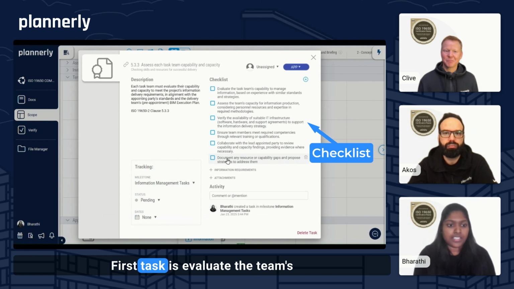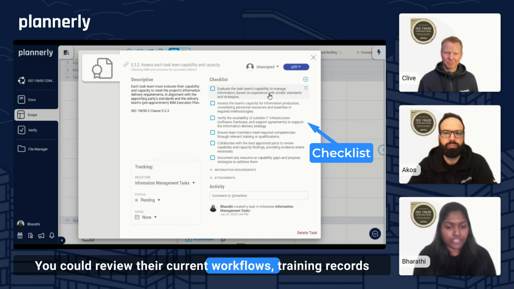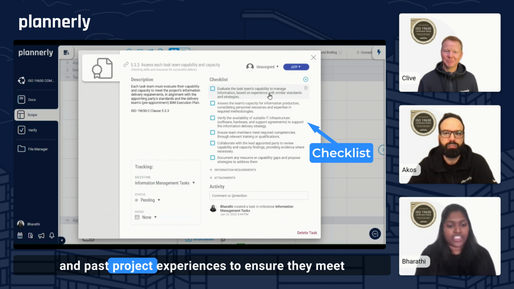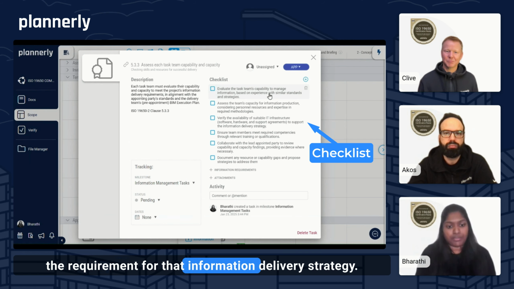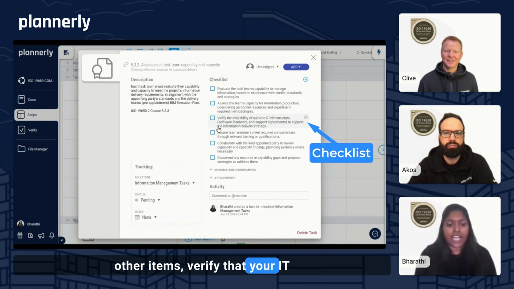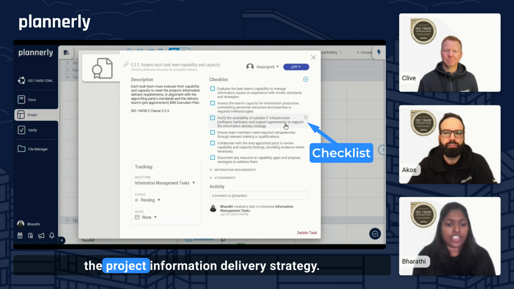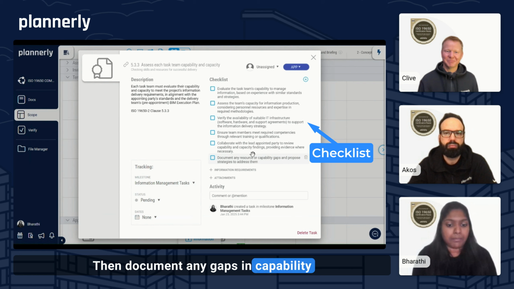Here, first task is evaluate the team's capability to manage information effectively. You could review their current workflows, training records, and past project experiences to ensure they meet the requirement for that information delivery strategy. Similarly, you can evaluate for the other items, verify that your IT infrastructure, including software and hardware, supports the project information delivery strategy. Then document any gaps in capability and propose strategies to address them.